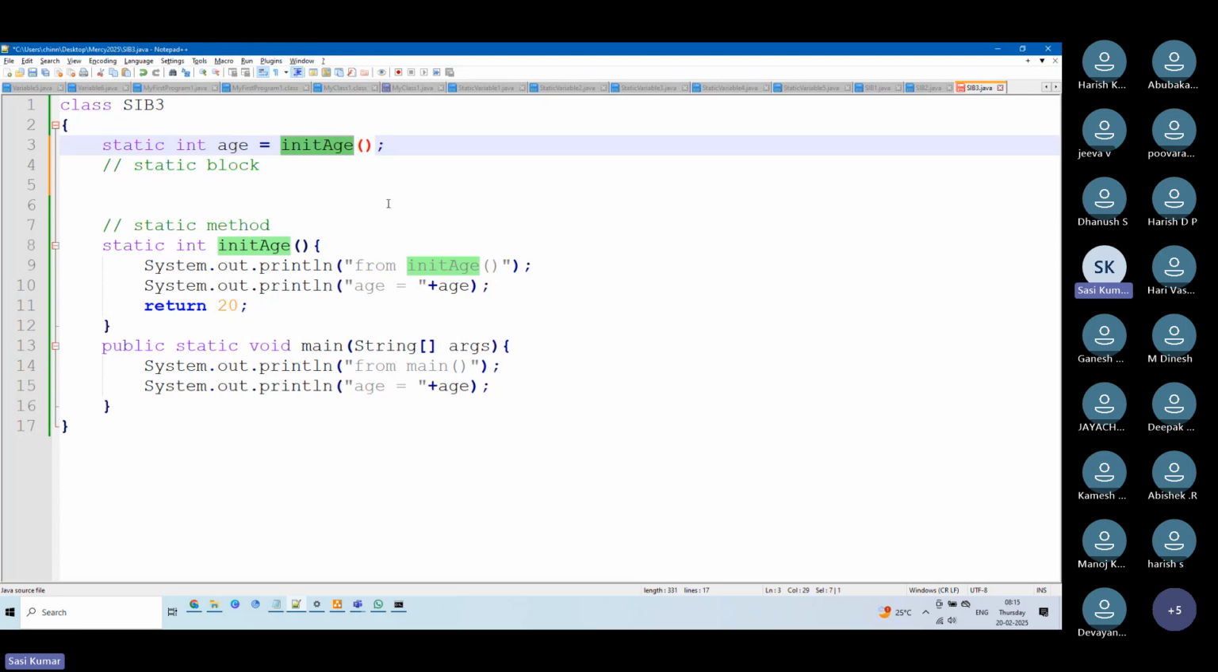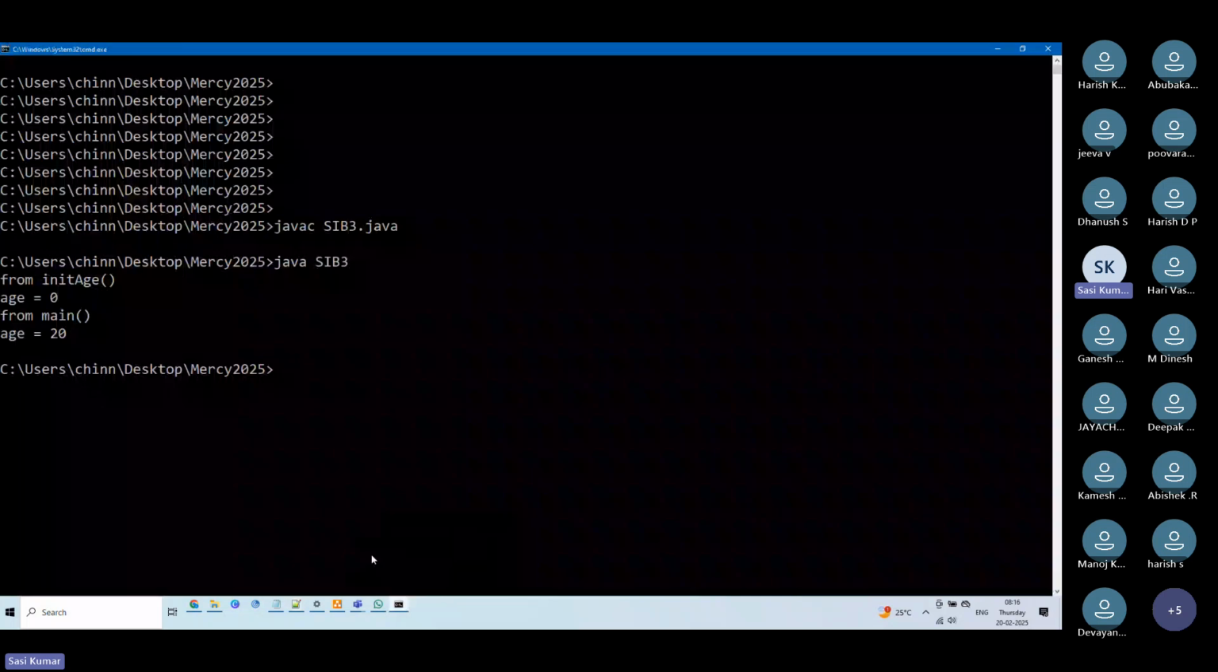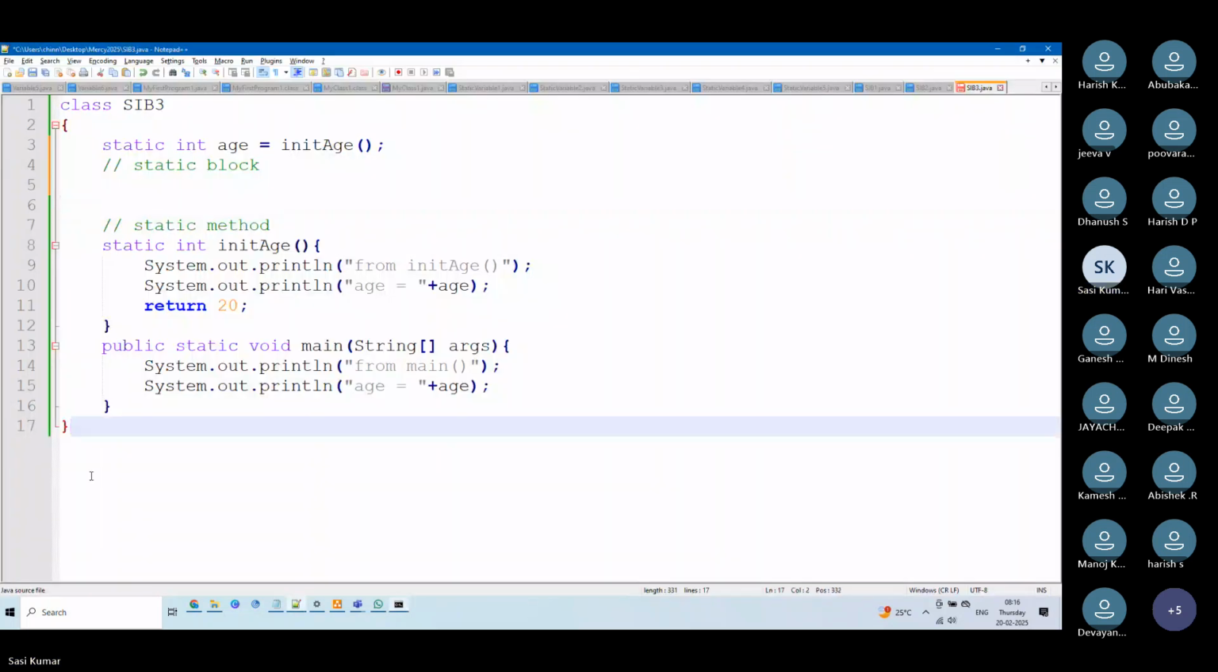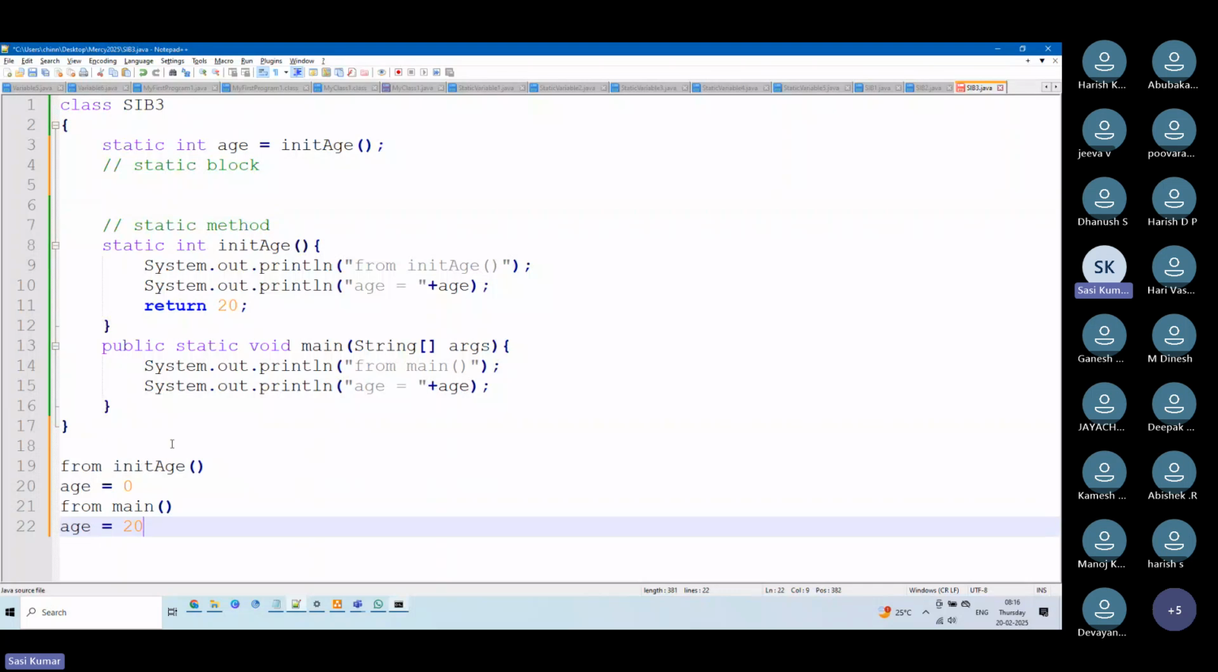We have seen the output something like this. I'd like to copy this and say init age. Why is this coming from init age? Because this method is called as part of the static variable initialization, and part of class loading only.